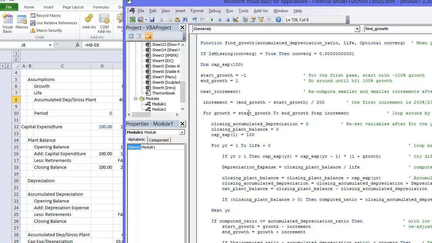We make a for loop that goes from the start to the end, and we step around an increment. Now in the first one it'll just be 1%, and then we go through and we put some initial values in, which we have to since we loop around the years, and then we compute our depreciation expense, our balances, get our ratio, and it stabilizes at the end of the life. That's the whole point of this stuff.